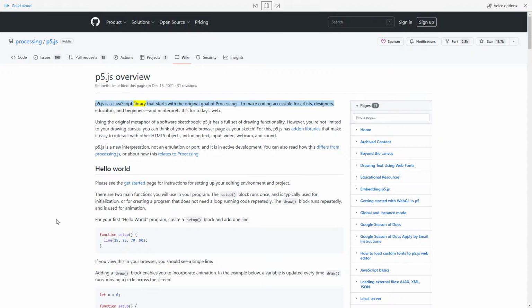P5.js is a JavaScript library that starts with the original goal of Processing, to make coding accessible for artists, designers, educators, and beginners, and reinterprets this for today's web. Using the original metaphor of a software sketchbook, P5.js has a full set of drawing functionality. However, you're not limited to your drawing canvas, you can think of your whole browser page as your sketch. For this, P5.js has add-in libraries that make it easy to interact with other HTML5 objects, including text, input, video, webcam, and sound.